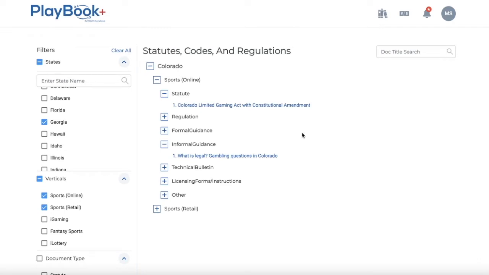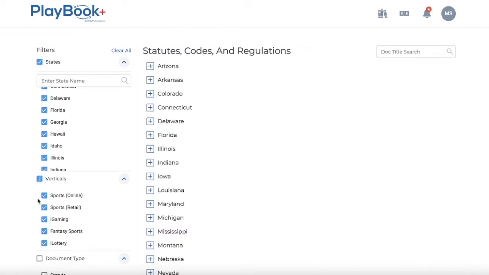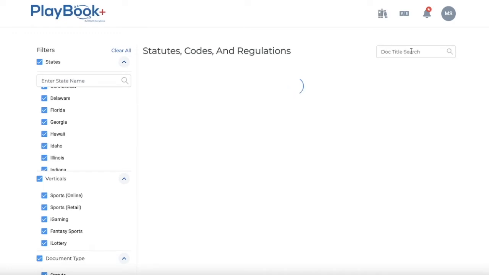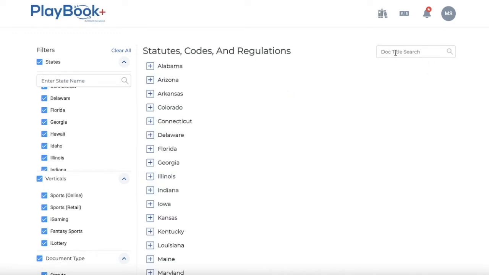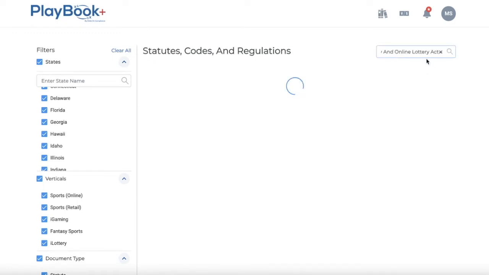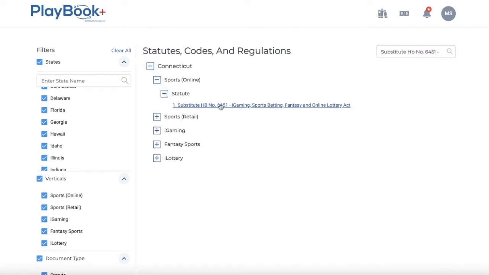And the third way to get to the document that I'm interested in is I can just search for it. So if I know the exact name of the document I'm looking for, I clear all these, and then just type it into the search on the right here, and it's going to filter down to just that state where that document lives. Clicking on this document will bring me into the viewer. So let's do that next.